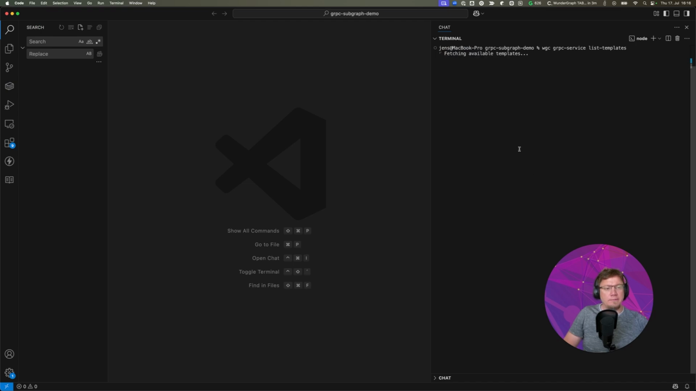All right. So we get the templates, and this is how we can choose which one to run. We have a Golang template, and I think we also have TypeScript. In this case, I just want to use TypeScript, so I type wgc grpc-service init, and I think the default directory is the current directory, and the default template is the TypeScript one. So let's just try this out.